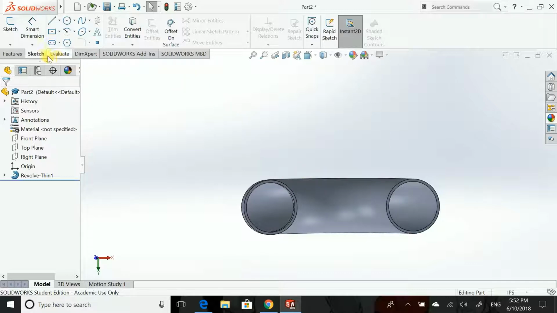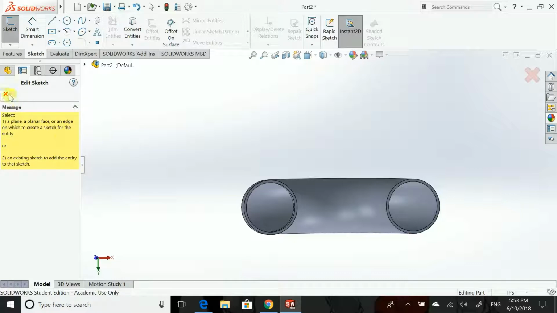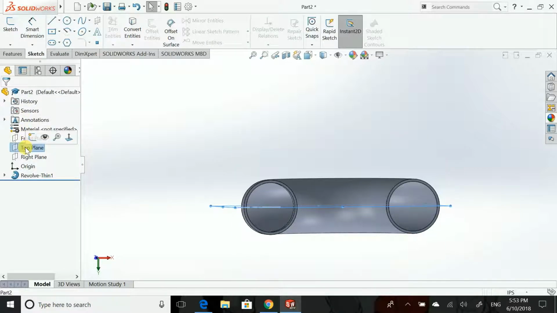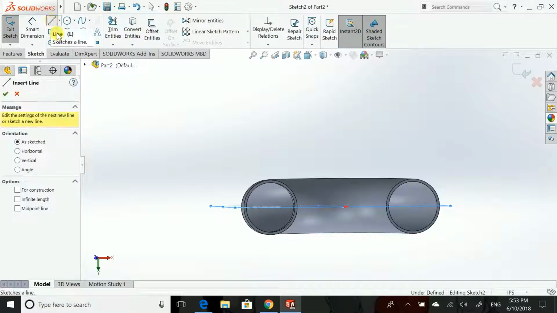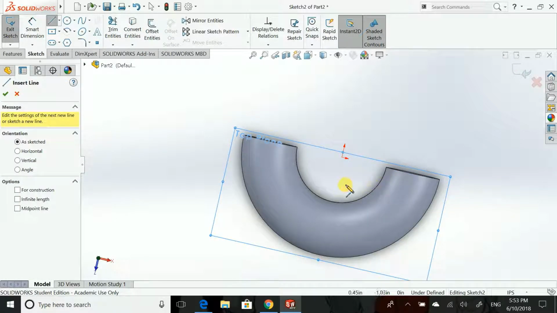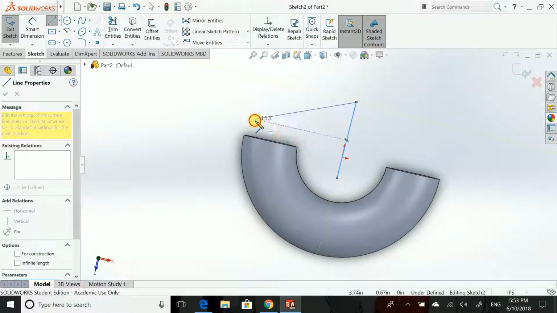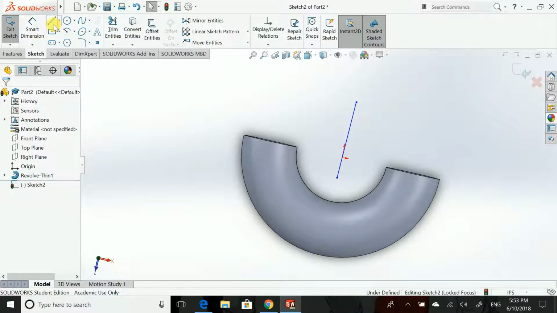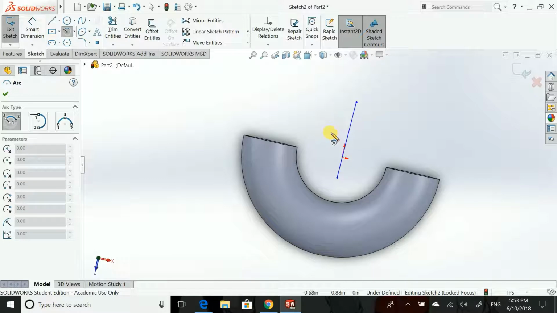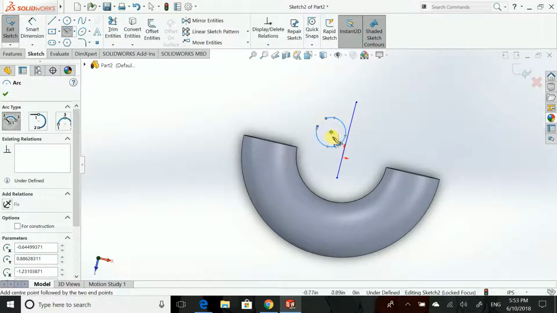So what you would do is, let's say you make another sketch. Let's select the plane first, so top plane, sketch, line. Say you want a line. And click yes. And then instead of making a closed shape, let's make an open shape, so like an arc. So circle. So as you can see, this is an open shape instead of closed like last time.